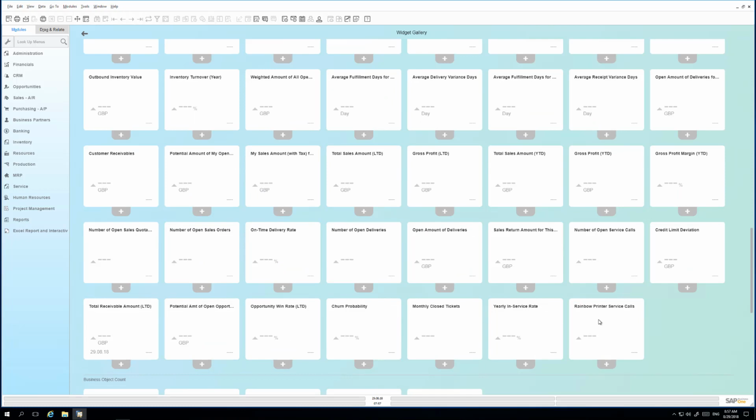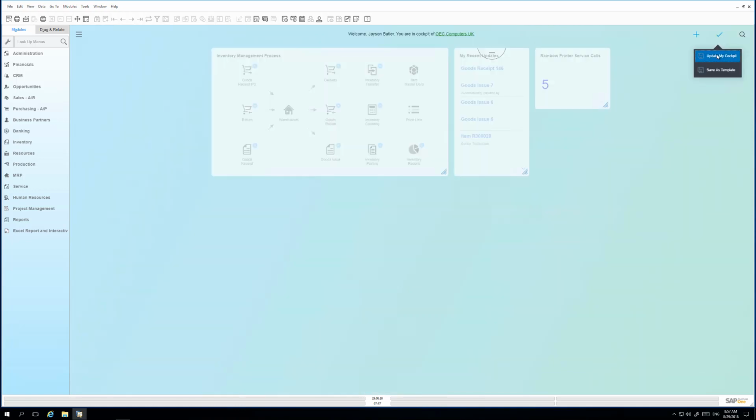Here we can now see our Rainbow Printer Service Call KPI that we just created, and we can simply check the box in order to add it to our Cockpit. And then we simply update our Cockpit.